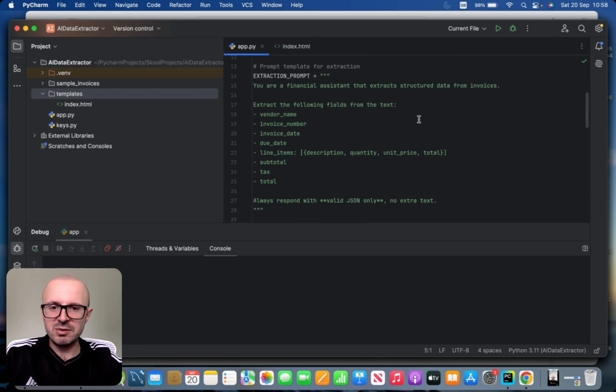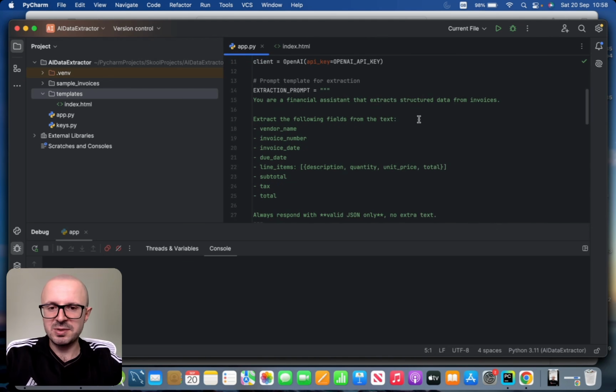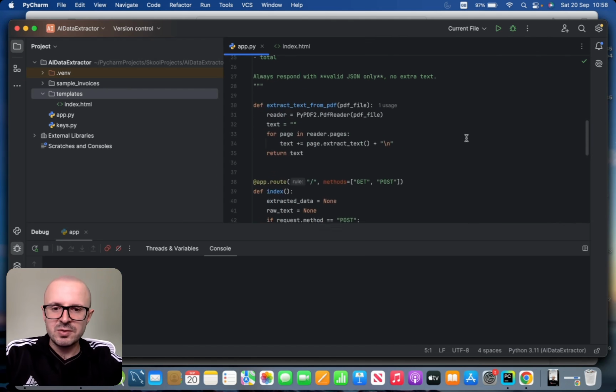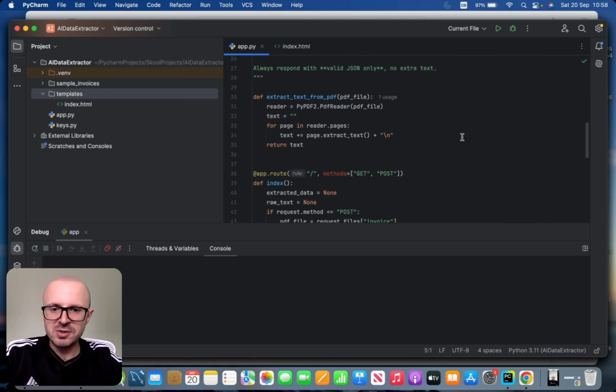After this, we've got our extraction prompt. This prompt is passed to OpenAI along with the text that has been extracted from our PDF file. This is the entire prompt. Next we define two different functions. The first one is extract text from PDF, which takes a file path to a PDF file, creates an instance of the PDF reader, and passes the PDF file as an input.